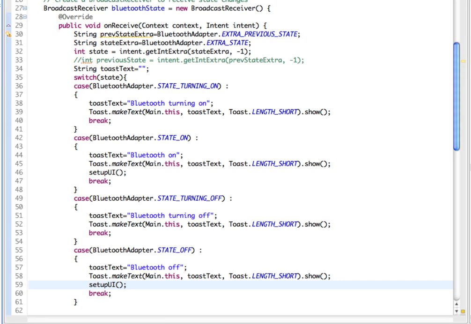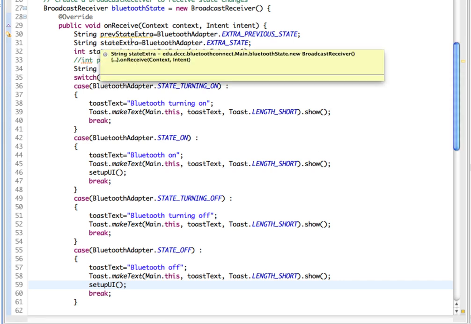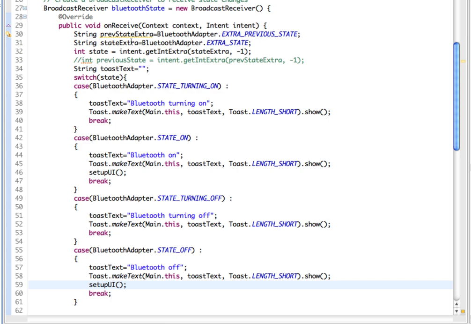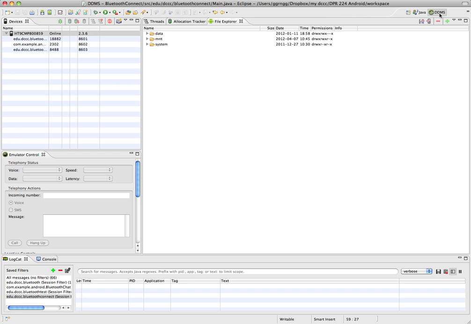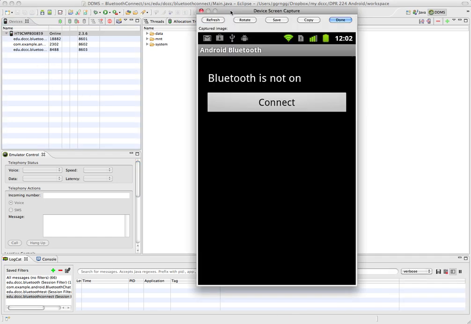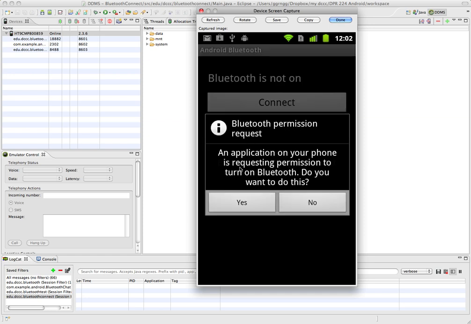Okay, now I have just turned off the Bluetooth on my device, so I'm going to try running this again, and then we'll go into the DDMS and follow along using snapshots from the camera, right? So Bluetooth is not on, and if I tap connect on my device, I have this dialog screen, so I'm going to tap yes, right?